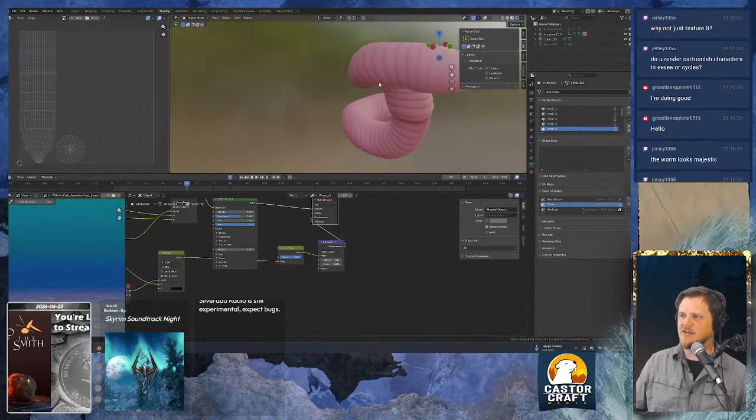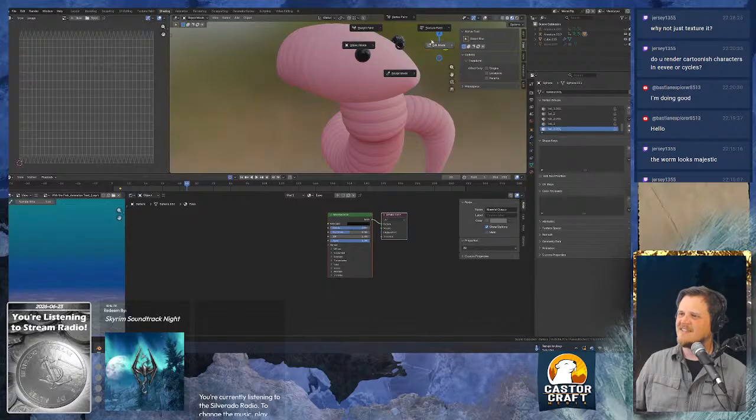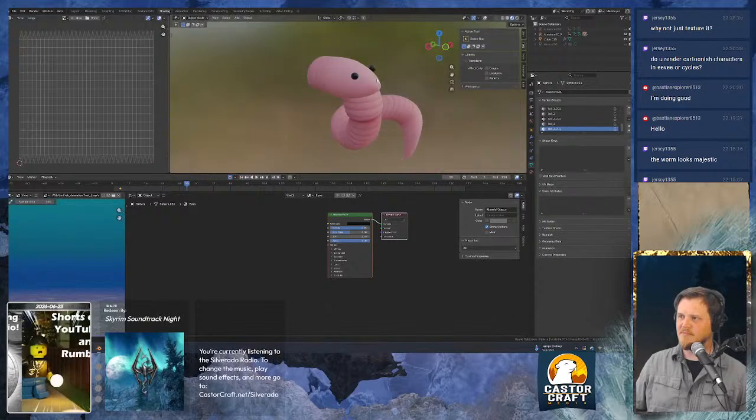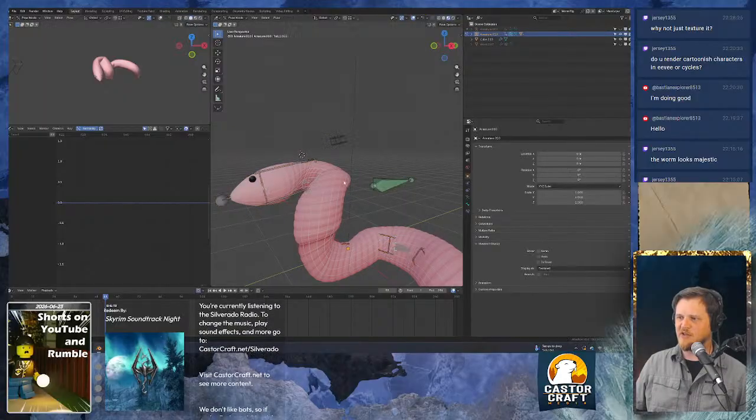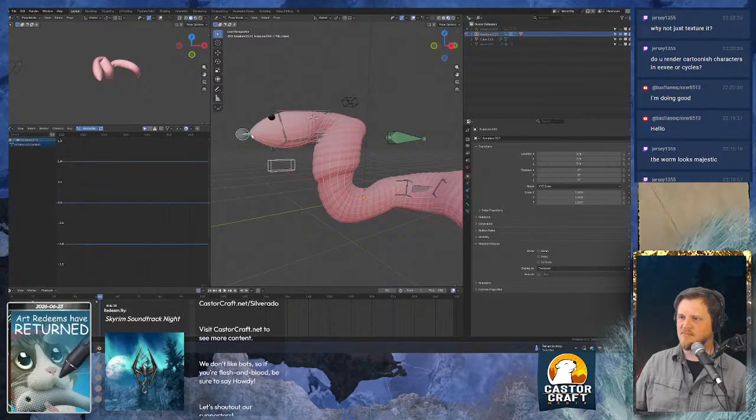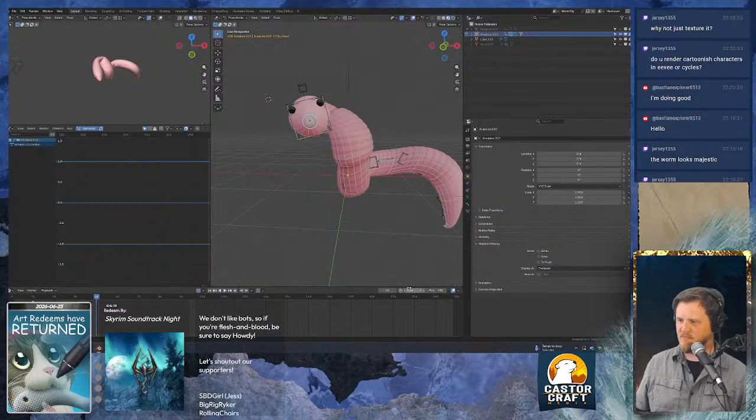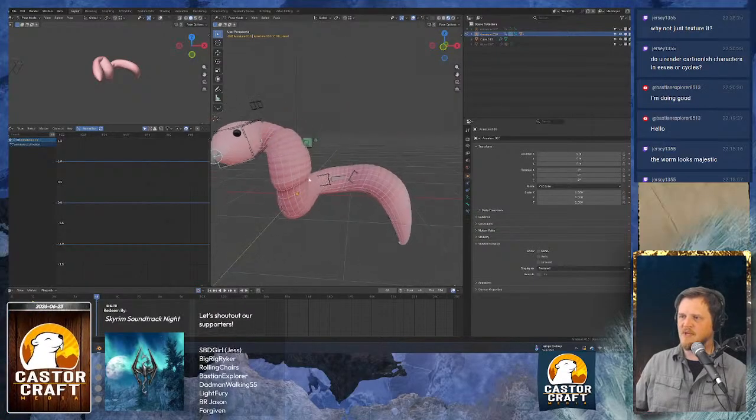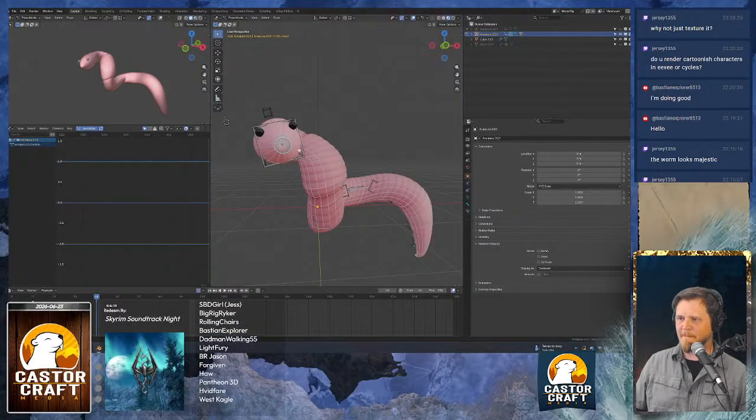Now we got our worm character. Huzzah! Isn't he adorable? Smooth that one out. So now let's try and make this character's head bob up and down a little bit. Let's start it at this point right here. We want 48. Now let us give this a little run through.